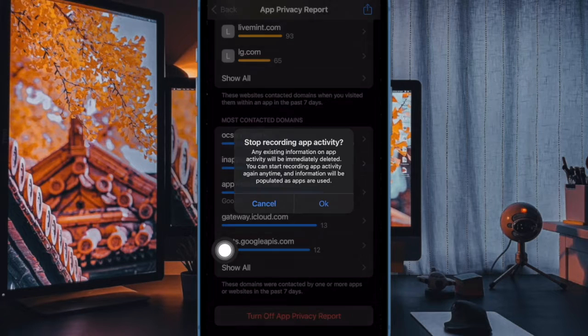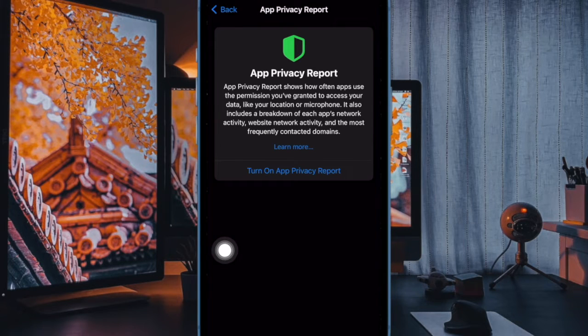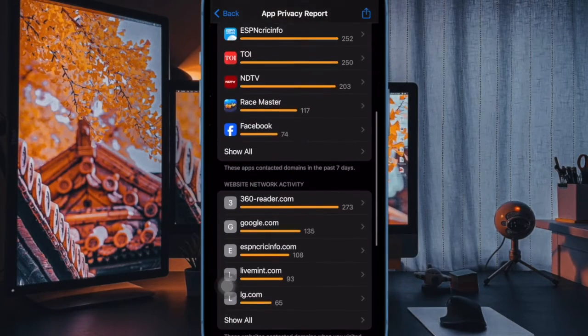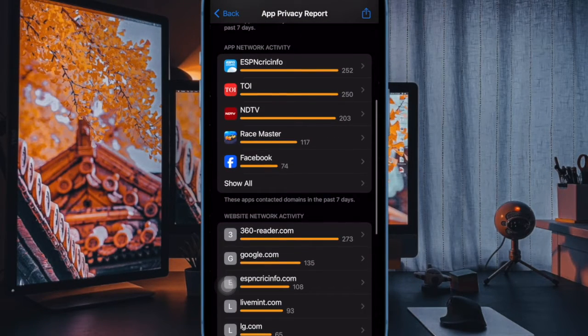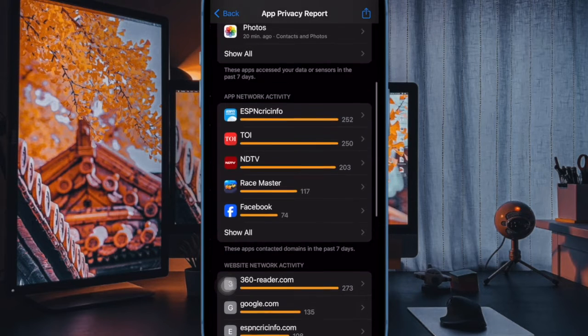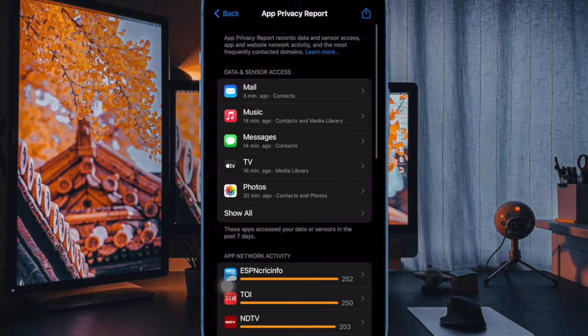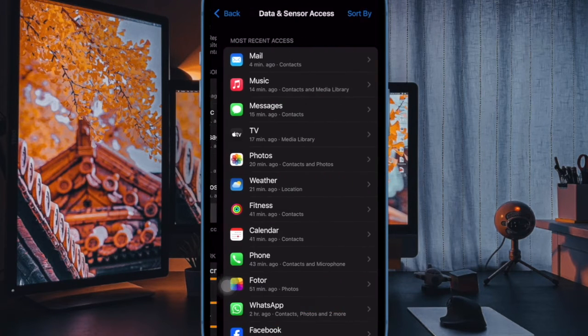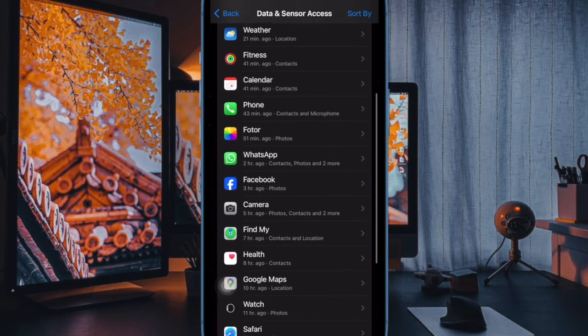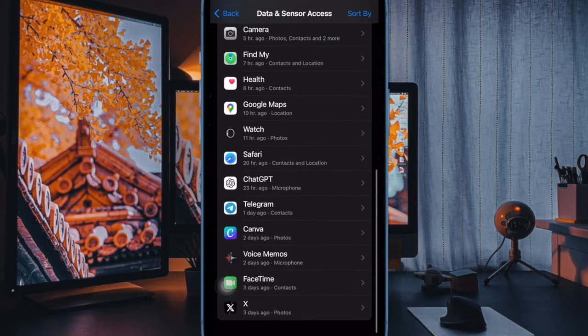App Privacy Report is designed to record data and sensor access, app and website network activity, and the most frequently contacted domains. From an end user perspective, this is a great feature for the folks who put privacy at the top of everything else, and that's all there is to it. So that's how you can easily enable or disable App Privacy Report on your iPhone or iPad.